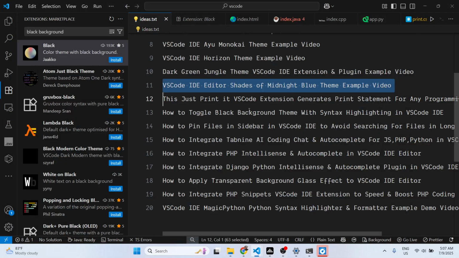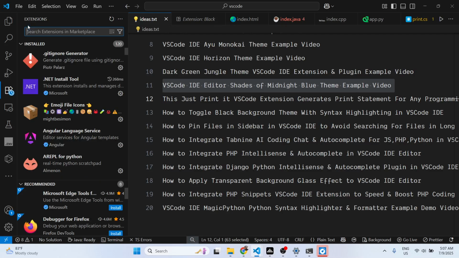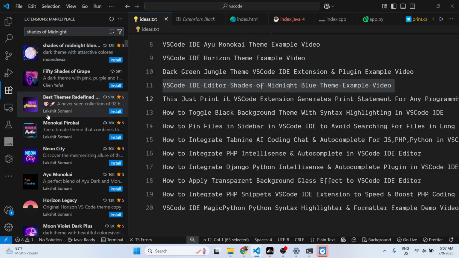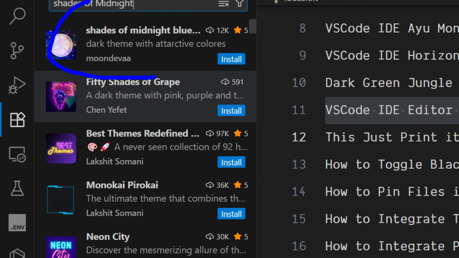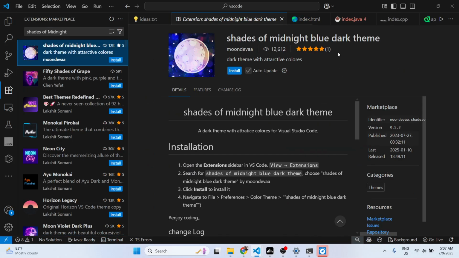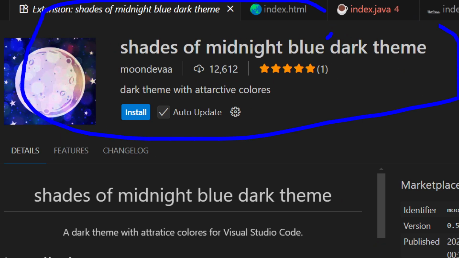So in this video, I'll show you a very popular theme inside VS Code, which is called Shades of Midnight. So you have seen this theme here. It has different versions as well. If you see, the very popular version is this one, Shades of Midnight Blue Dark theme.